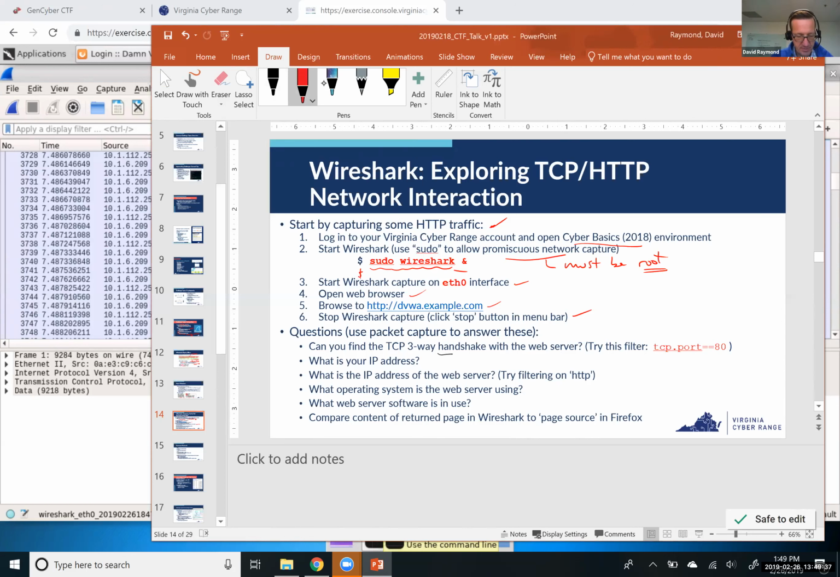So the client machine, which is my Virginia Cyber Range Kali Linux machine, is going to reach out to the server, which is the DVWA web server in my Cyber Basics environment. It's going to send what's called a SYN packet over TCP, synchronize, and then the web server is going to send back a synchronize packet and an acknowledgement packet. So that's part 2 of the three-way handshake. And then my client is now going to send back an acknowledgement packet.